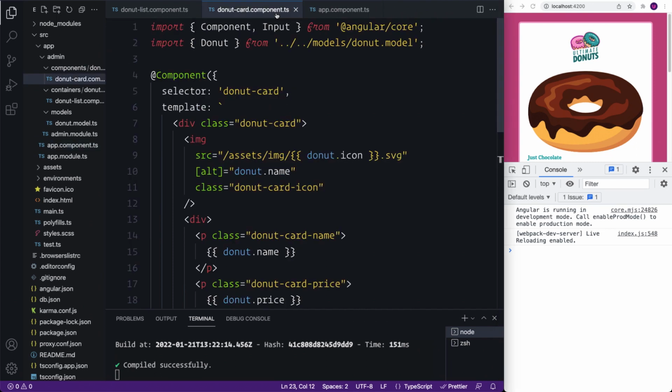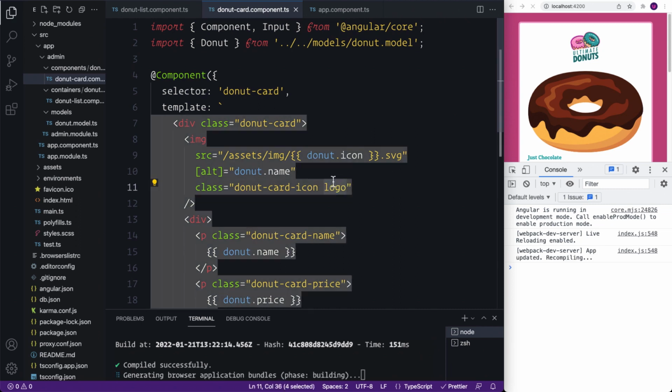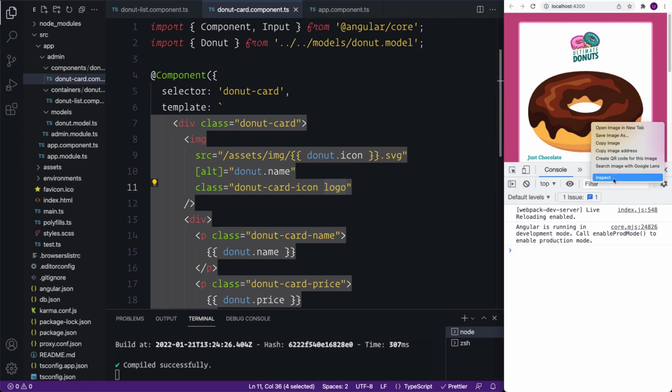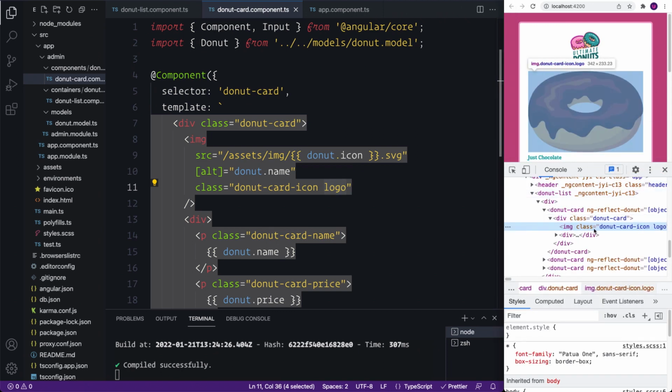For instance, if we jumped into our donut card and added the class of logo and hit save, nothing is actually going to happen, even though we know the logo class exists. Now that is because the style is scoped to a particular component.